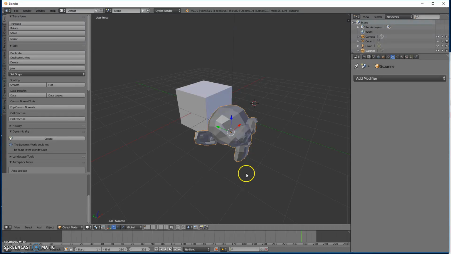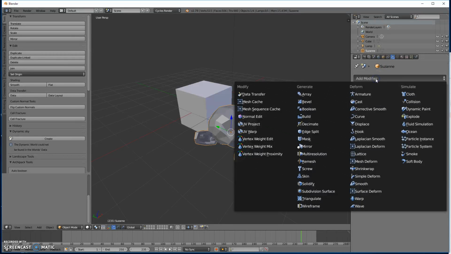We're going to go ahead and continue on with looking at our different modifiers. So in the little wrench tab on our properties editor, we're going to go down to add modifier, and I'm going to choose it from the generate column.